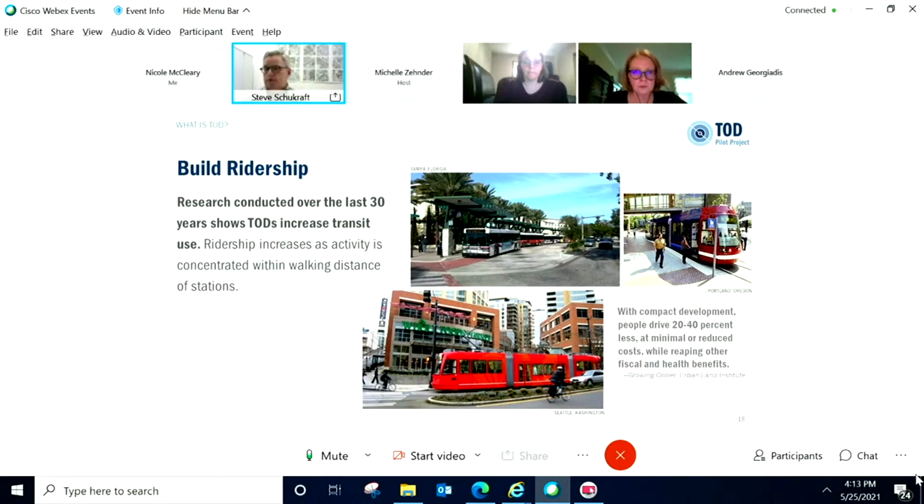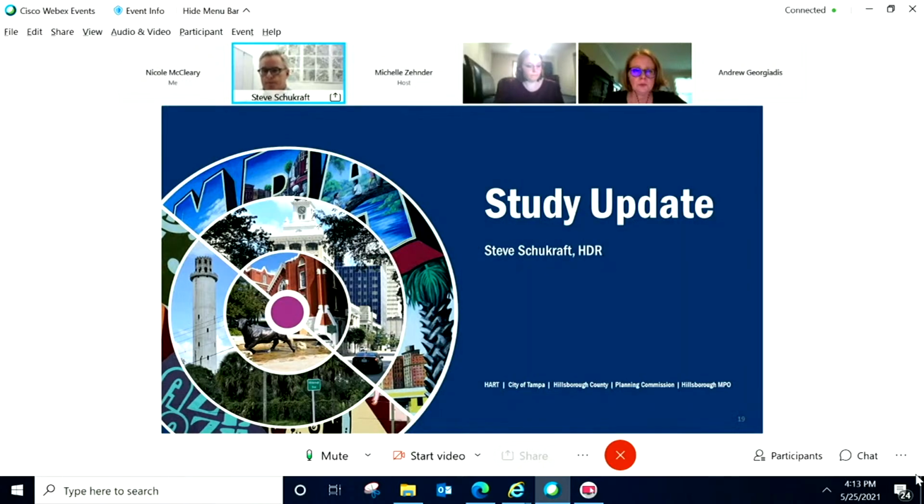And from HART's perspective especially, is build ridership. So research over the last 30 years plus shows that TODs increase transit use. That if we can make it easy to get to transit, we can make it easy to walk to meet your daily needs, ridership increases, and that supports the public investment in those improved services.